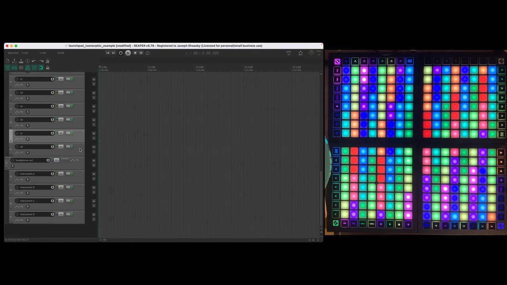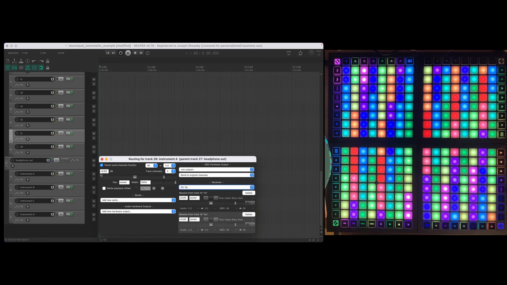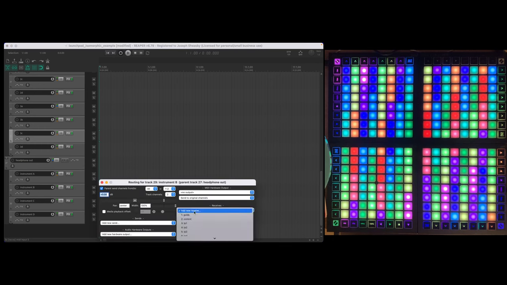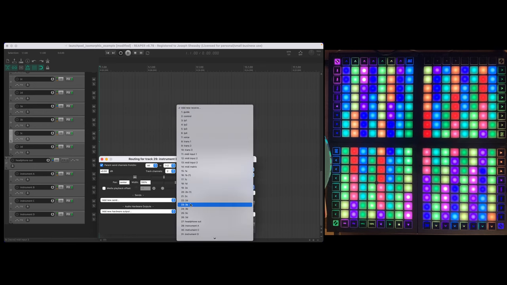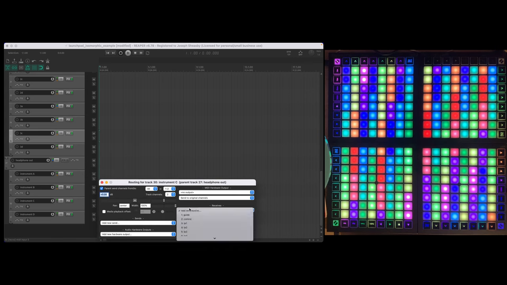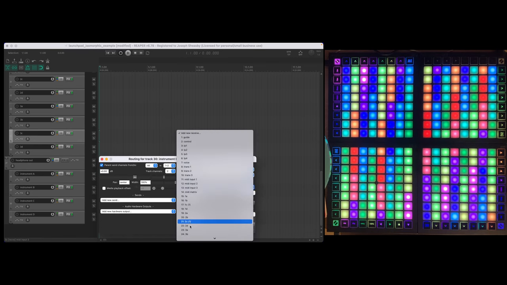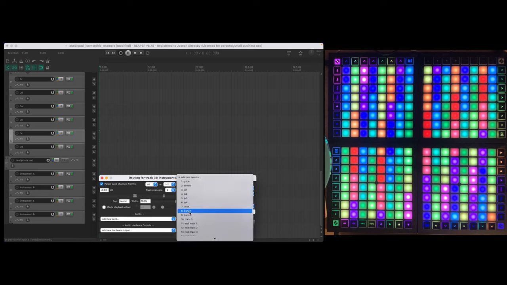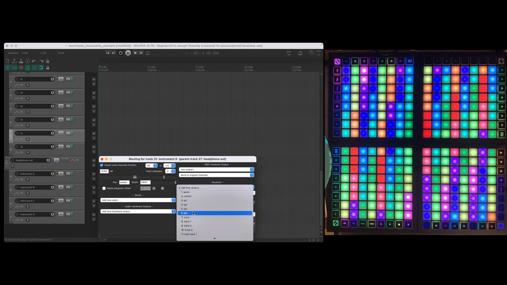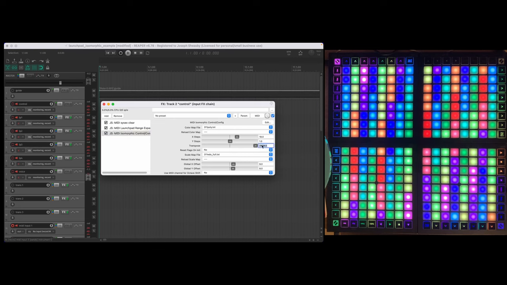And now we're going to go to our instruments. We're going to receive from all the ones that say A on instrument A. So that's 1A, 2A, 3A. This one is going to receive from all the ones that say B. So 1B, 2B, 3B. This one is going to receive from all the ones that say C. So 1C, 2C, 3C, and this one is going to receive from all the ones that say D, so 1D, 2D, and 3D.